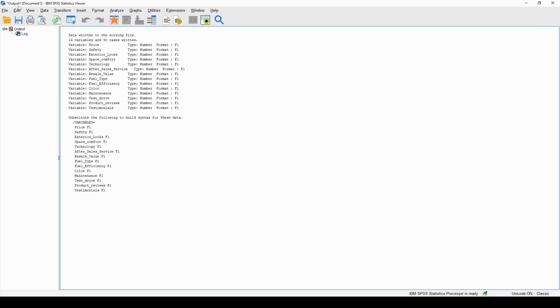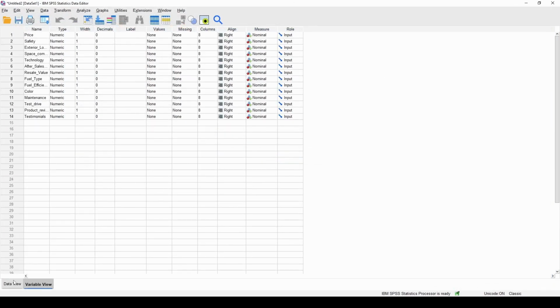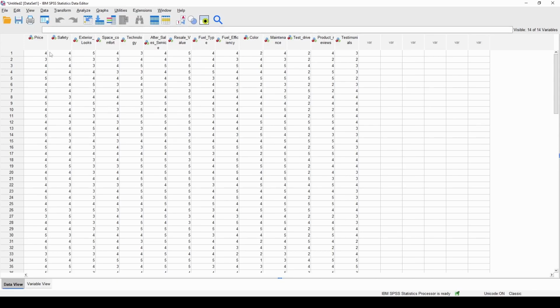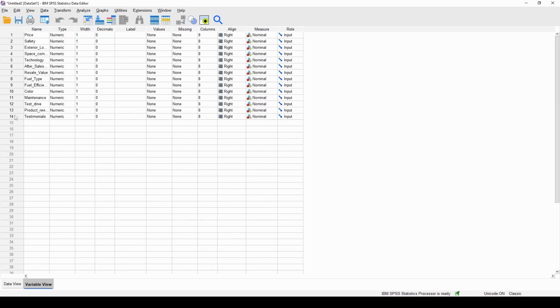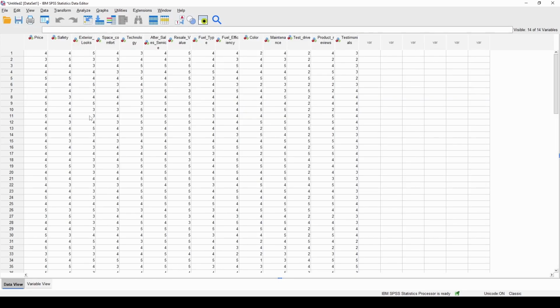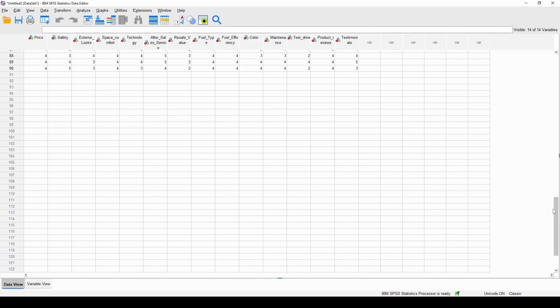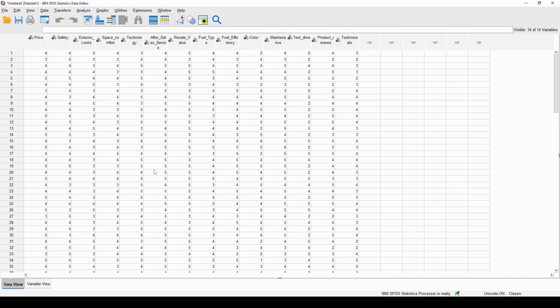Once I finish this, I'll close my output document. That's just giving me the code that was used to put this in. I see my data and my variable view. I have 14 variables, and I have, well, gosh, let's see, 90 different observations within these variables, and I'm going to be constructing my exploratory factor analysis.